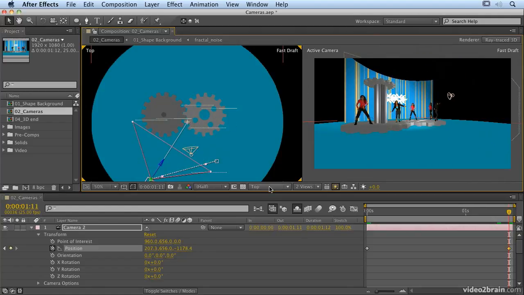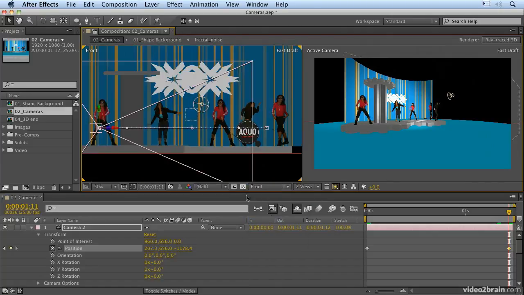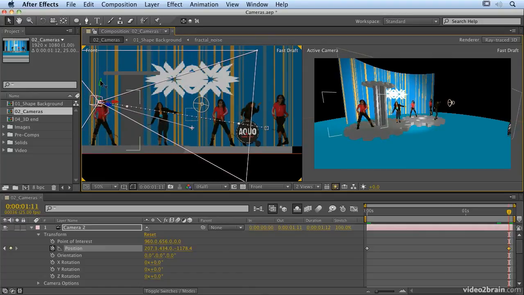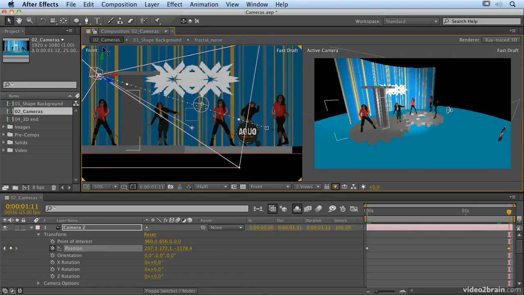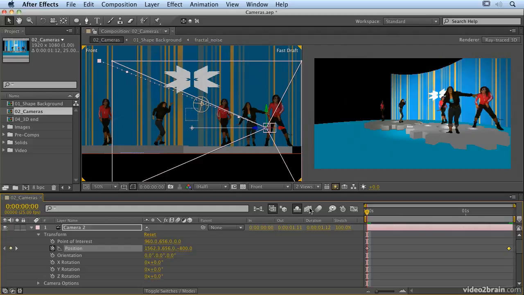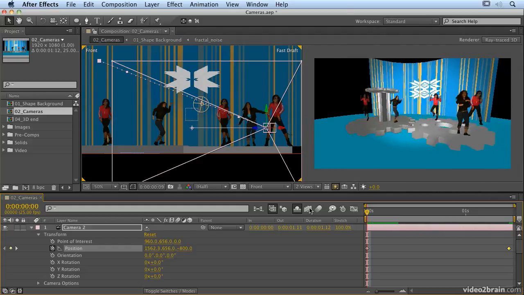And of course, we can also look at that from front view, make any adjustments if we want the camera to be from above at this point. Again, we can drag it, but holding down the point of interest. So we're doing a camera move from above to below and from left to right. Now again, if I preview that, we'll get a rough idea of how that works.